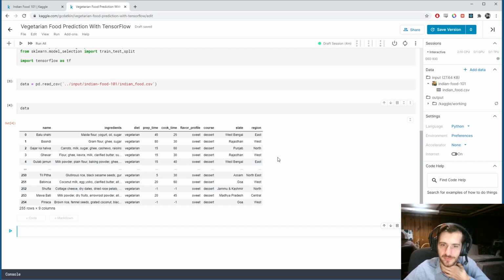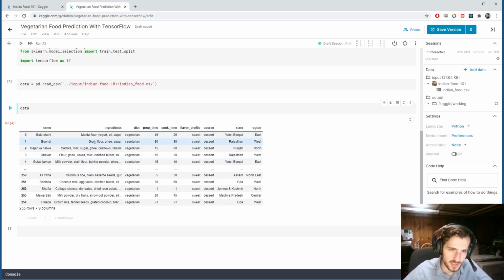So let's think about this. The name is not going to help us today, right? That's not giving us any useful information when trying to predict whether it is vegetarian or not. So we can just go ahead and drop that. And I also want to note, I feel like maybe the ingredients feature is cheating in a way. Because, let's say, how about we make it into a real feature?